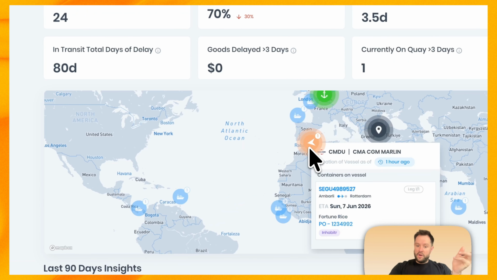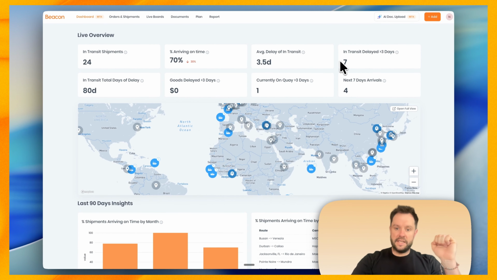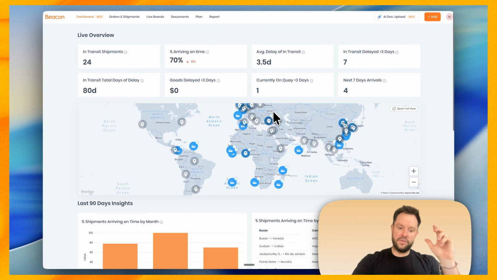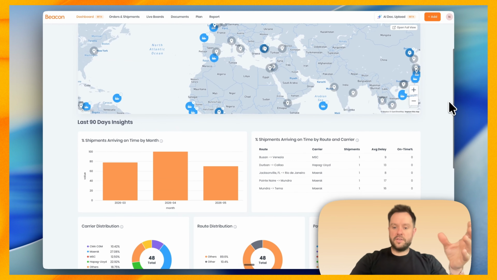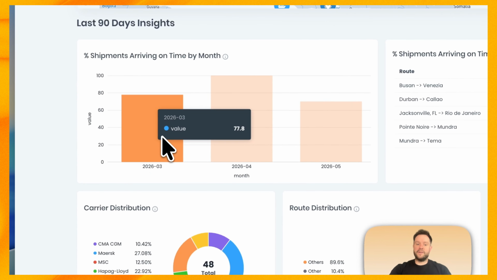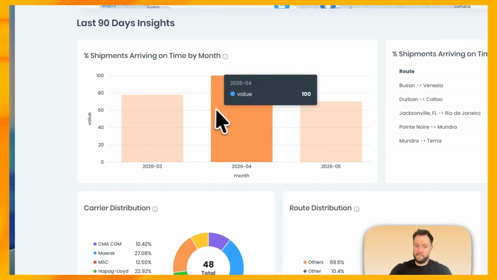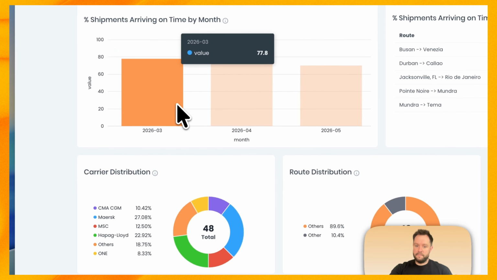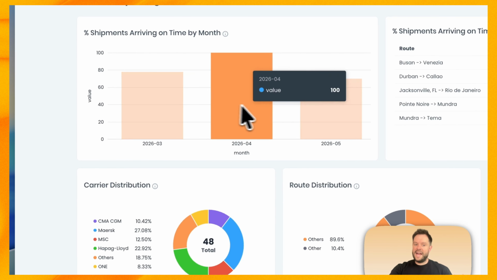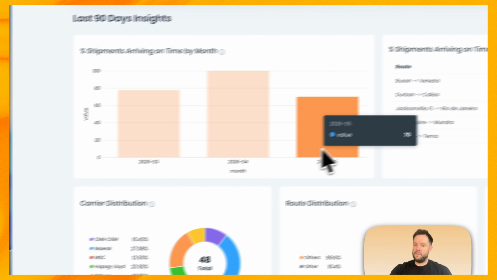We also have our well-known map view if you want to share this, in-transit delays and the average time of delays. And as you scroll down, you then start to understand why that performance is. So then we have these last 90 days insights of shipments arriving on time by month. How are your carriers and forwarders performing month to month? You can see this line here of the percentage of how they are arriving on time by month. And you obviously want that to be going one way.